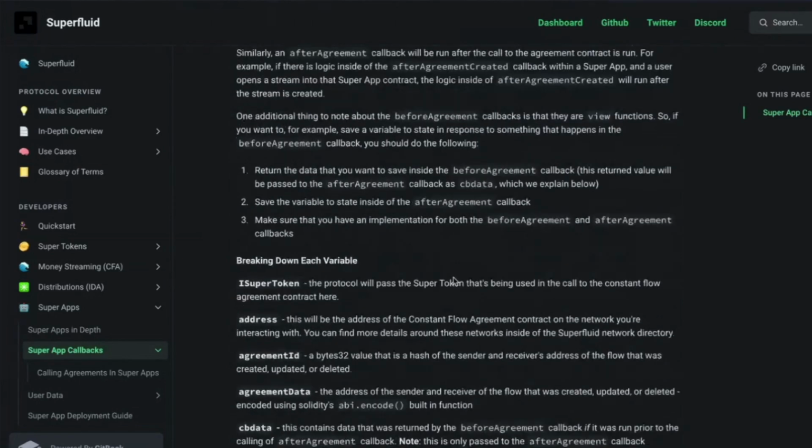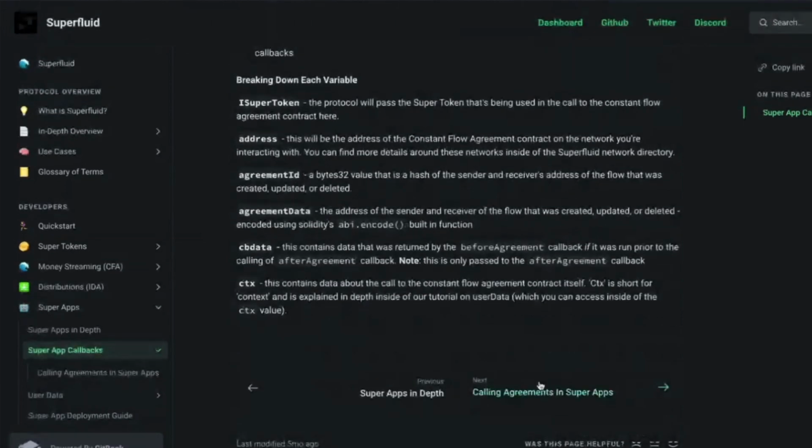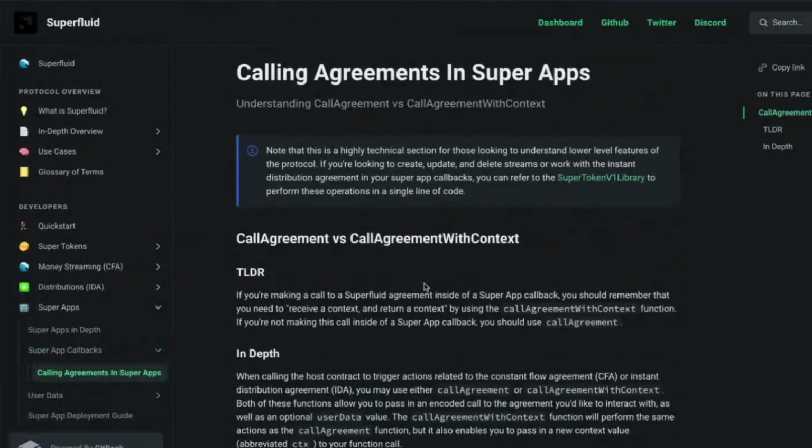Yeah, they're just breaking down each variable. Calling agreements in SuperApps. There we go. So there's call agreement and there's call agreement with context, which I think would be more used. If you're making a call to a SuperFluid agreement inside of a SuperApp callback, you should remember that you need to receive a context and return a context by using the call agreement with context function. If you are not making this call inside of a SuperApp callback, you should use call agreement. But when would you not be making the call inside a SuperApp callback? I guess you'll see.